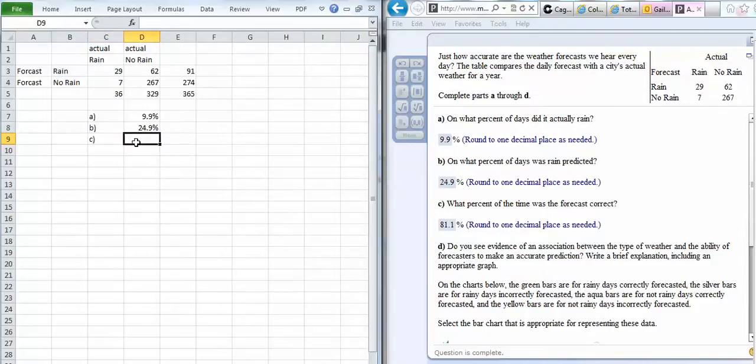All right, well, there's two ways that it can be correct. You can forecast rain and have actual rain, so 29 days, that was correct. Or you can forecast no rain and have actual no rain, which is 267 days. So we need to add the 29 and the 267 and then divide that by 365.